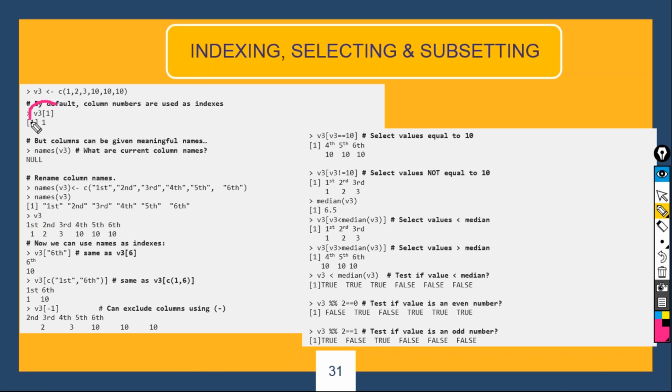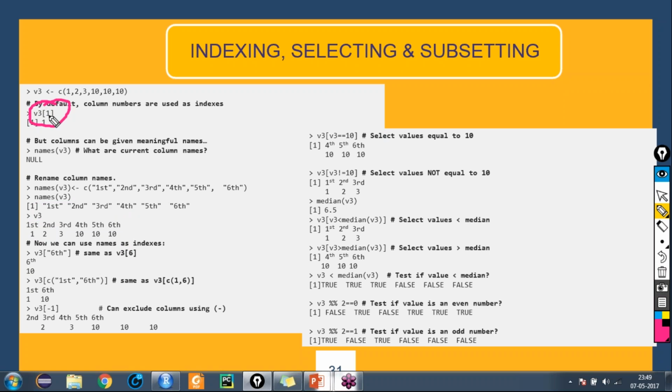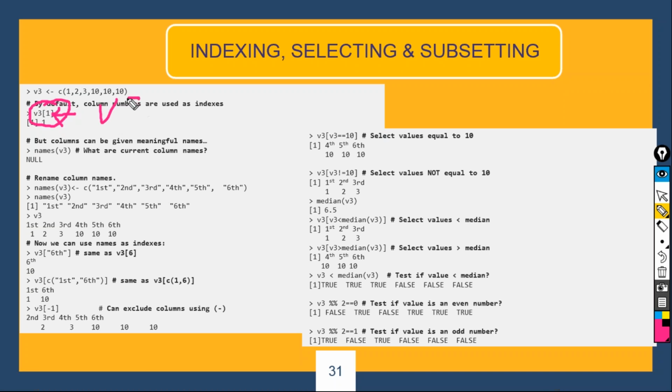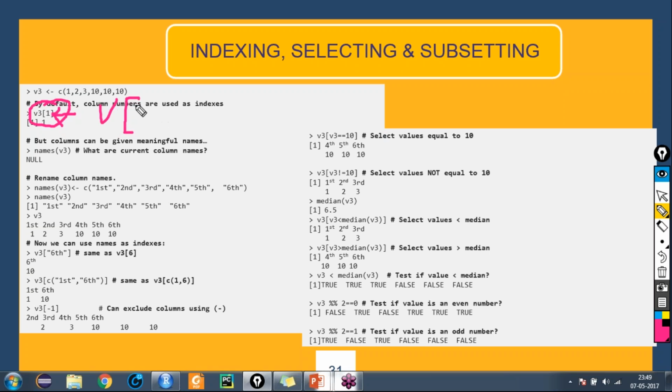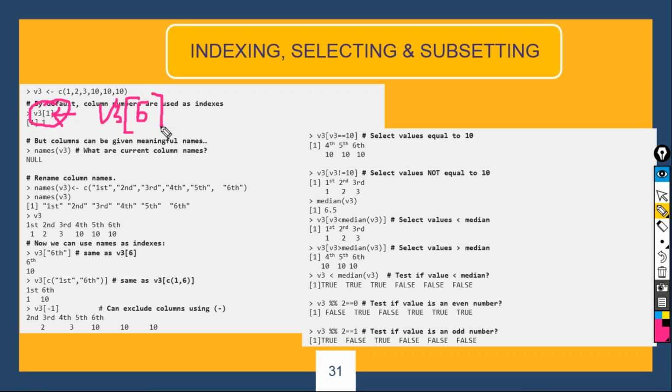Earlier we were using v3 and bracket 1. This means we need the first column element. But now we have assigned names to the columns. If we want to fetch the sixth column, where we have not assigned any name, we would say v3, the name of the vector, and 6. So it will fetch the sixth element.